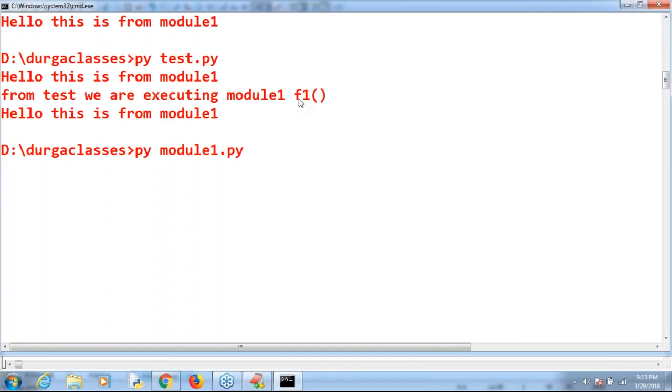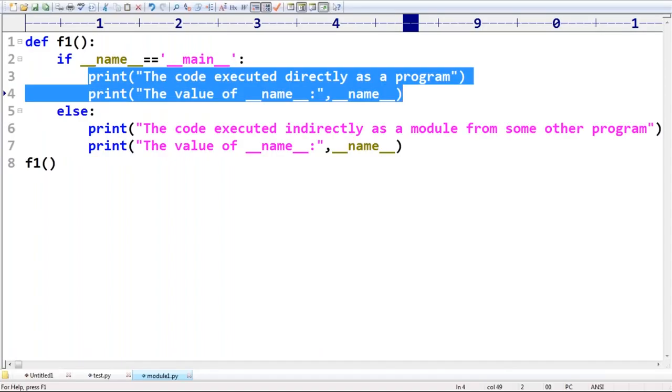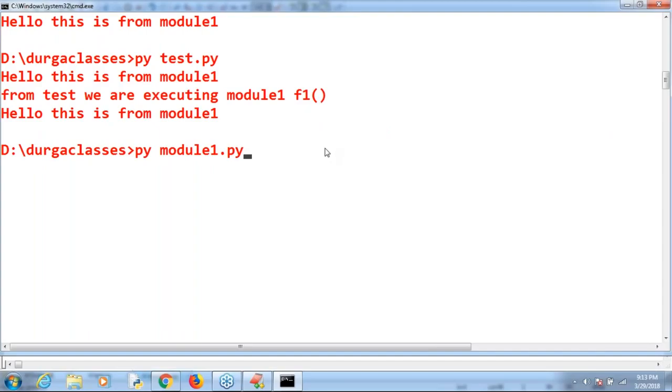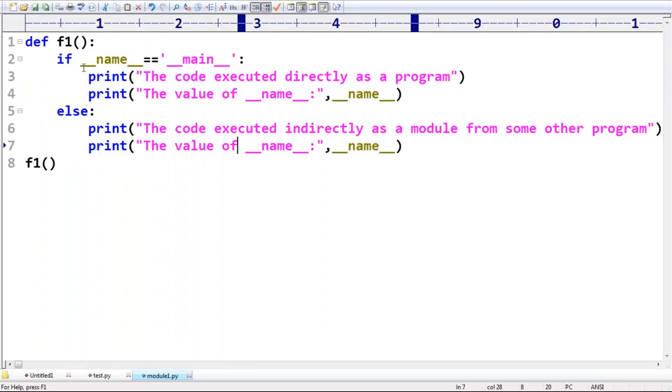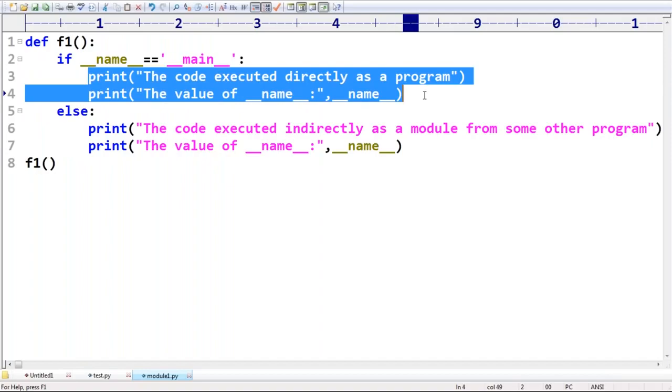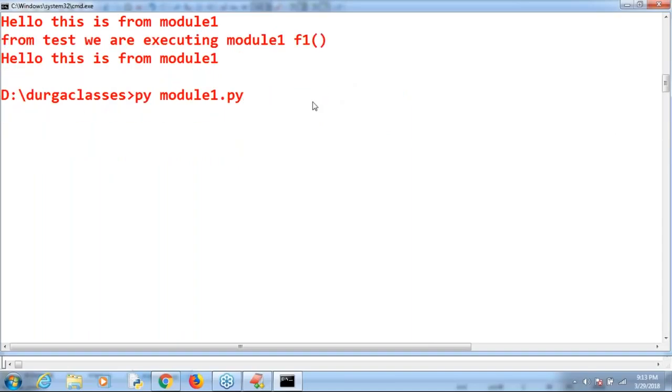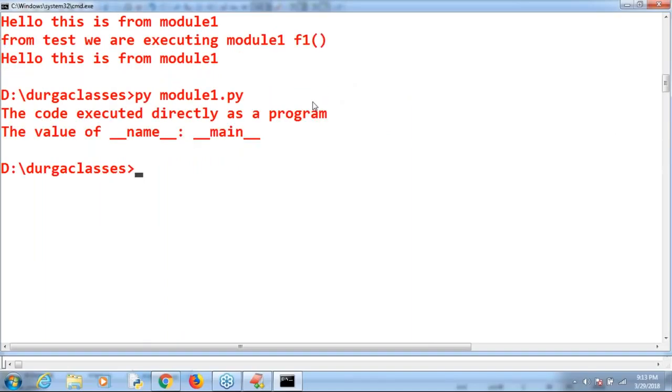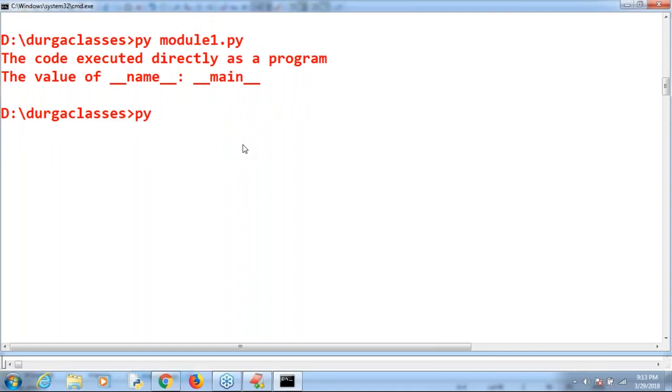module1.py. Can you tell what answer we are going to get? Because it is executed normally, this is the output I have to get. Have you observed, the code executed directly as a program? The value of underscore name is nothing but main. Now the same thing, I'm running py tester.py.